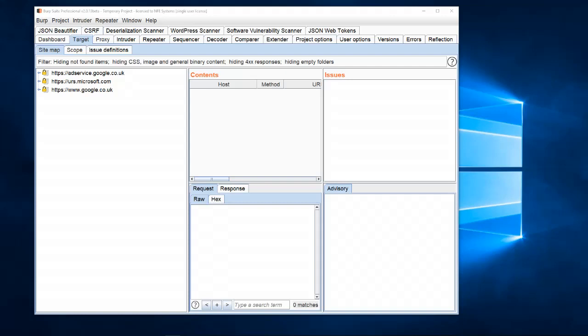Welcome to the first video in our series on using BurpSuite. BurpSuite is an intercepting proxy. It's something that we use when we're pen testing a website. It allows us to intercept traffic going to the website and back again. Now, when we're doing this, we want to try and limit the traffic that we're actually looking at to the site we're trying to hack. So, in order to do that, we have to set a scope.